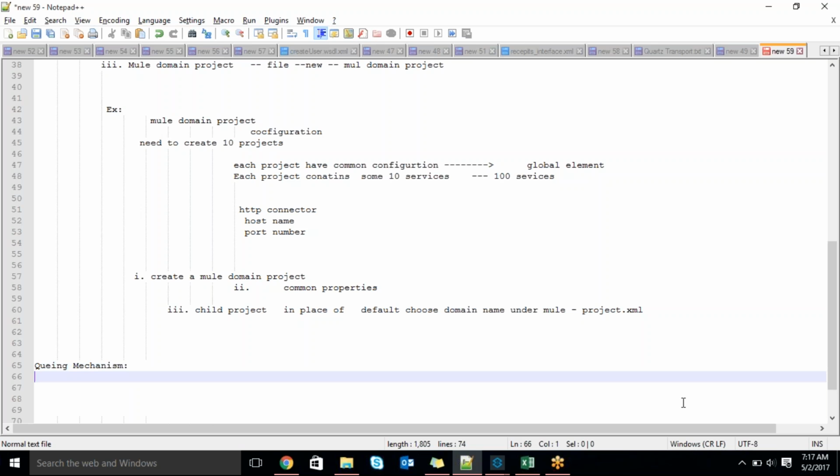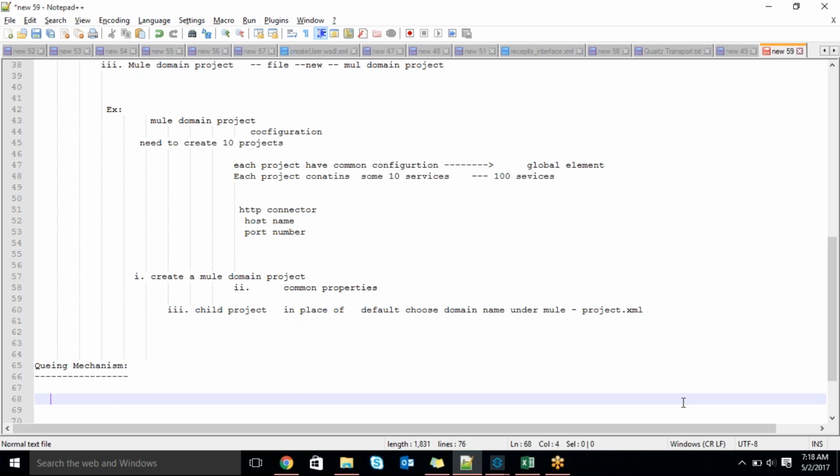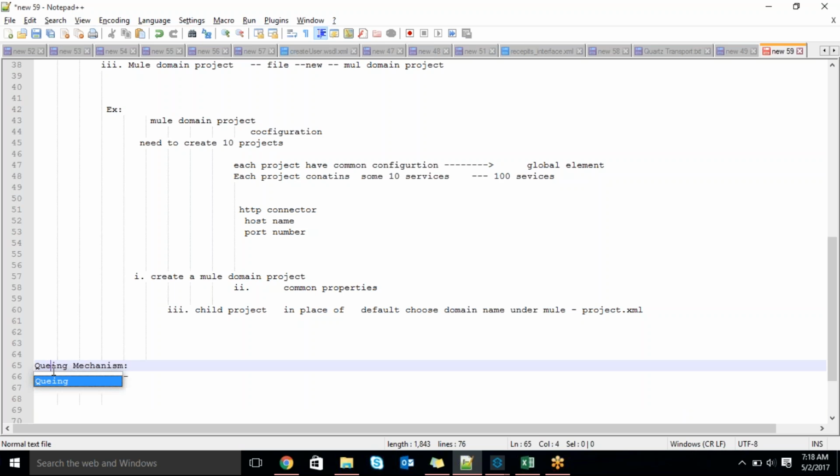We didn't discuss the queuing mechanism, right? Guys, did we discuss the queuing mechanism? No, sir. We didn't discuss. Okay, fine. So we'll start that one also, guys. It will take time, so tomorrow also we'll continue the same thing. So, the queuing mechanism.